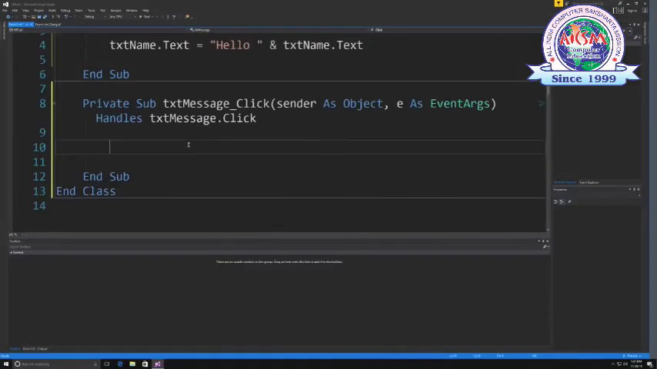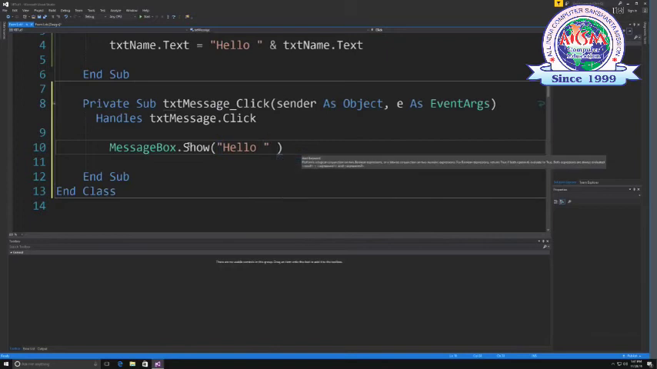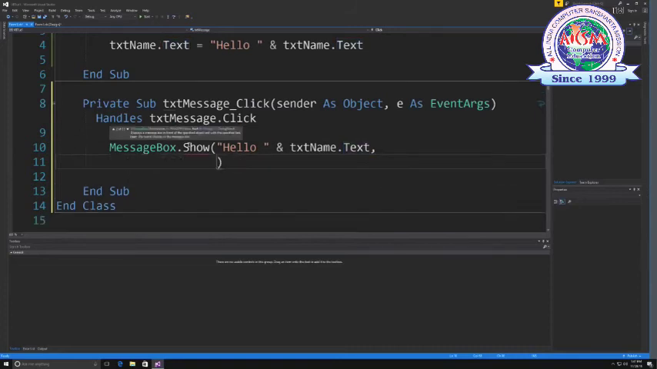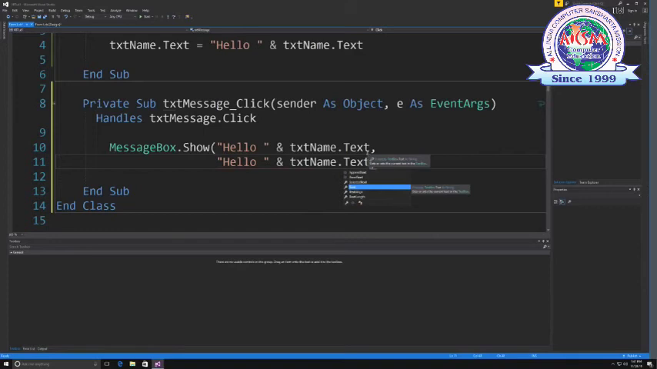And to open up a message box, all you do is type in message box.show. And let's just keep this simple. We'll say that we want to have it say hello and then go and get the text that is in the text name text box inside of there. And then if we also want to put a message at the top of our message box, we could do so here after that comma. So we'll say hello, and we'll just be boring and do the same thing again. So we'll say text name dot text, and we can save that.